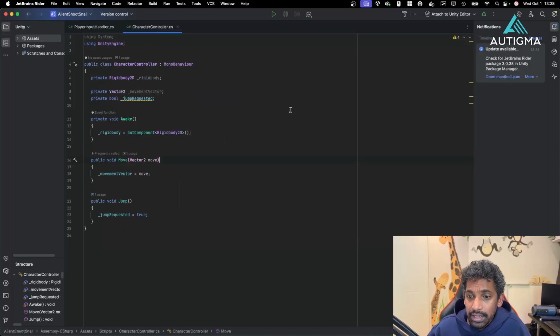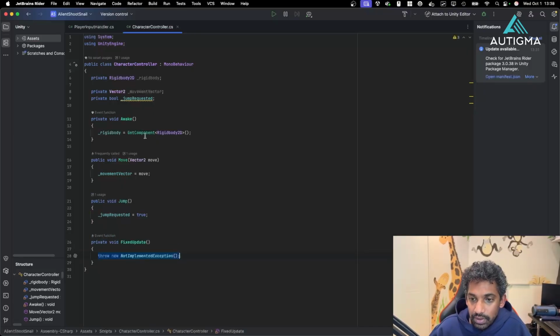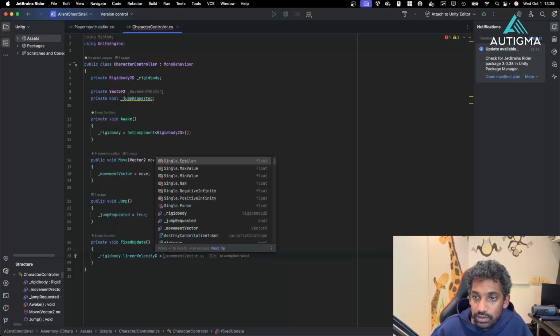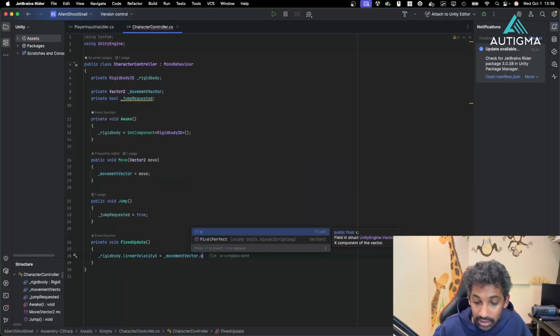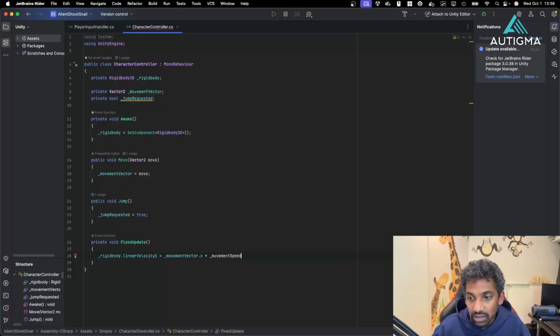Perfect. Now in our character controller, what we can do is define our fixed update function. This is where you want to handle physics-based things. So in here, we can just call rigid body dot linear velocity x equals our movement vector dot x, but we want to multiply this by some kind of movement speed so that we can change how fast the player moves.